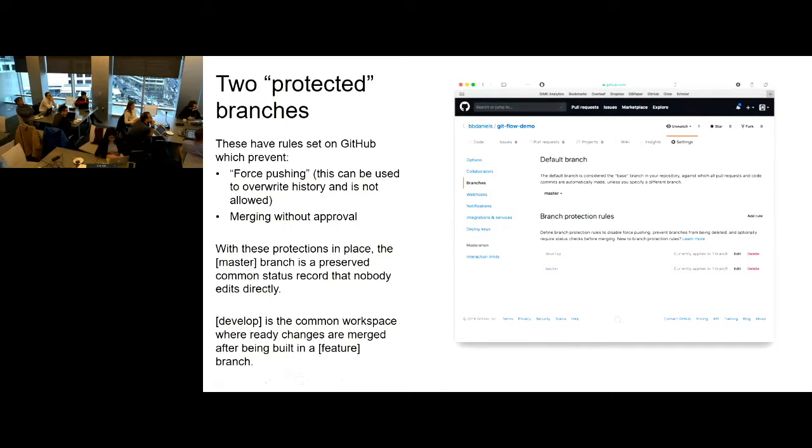That may be one person who says this works or this doesn't work, or it may be a process where everyone gives feedback and says, yeah, we like that. Let's go with that. Those two branches, the develop and the master, are what's called protected. That's something you set up on GitHub. I'm not going to go through it now, but that'll be how it works so that everything goes through a feature branch and gets requested back onto the develop.